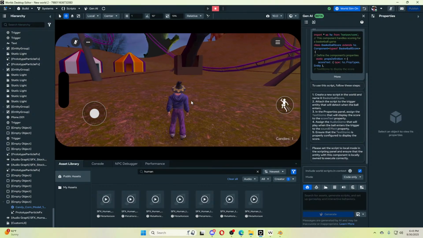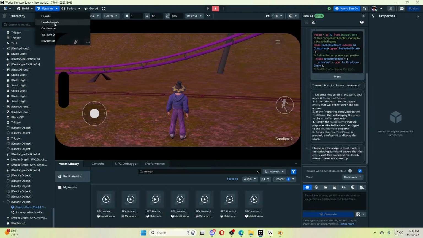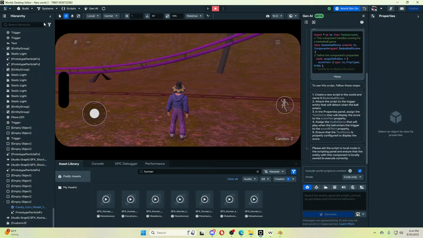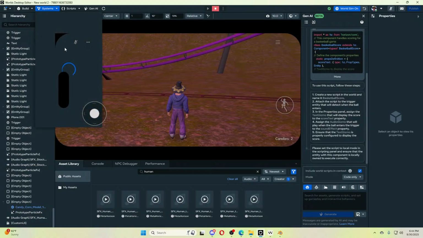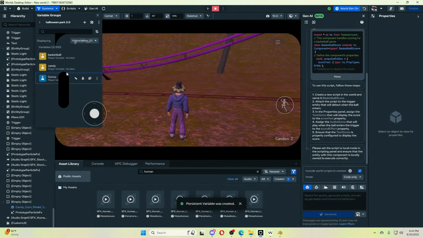Alright, so we go in here, variable group. Oh, I'm not saving it. Okay, shoot. Alright, I need to save that then. That's why it's not saving. Halloween Park. Create new. Candy. Copy that.